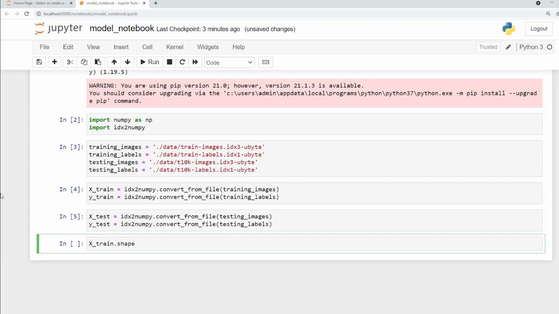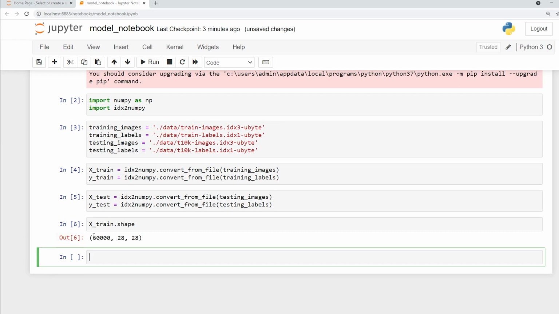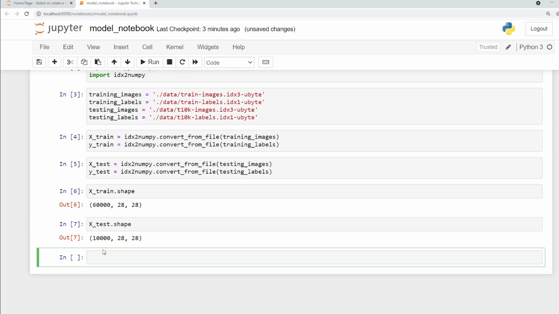All right, so xtrain.shape is basically used to find the shape. So we have 60,000 training images which are 28 by 28 pixels. Similarly, I can check it for ytest.shape. So it says 10,000 images.